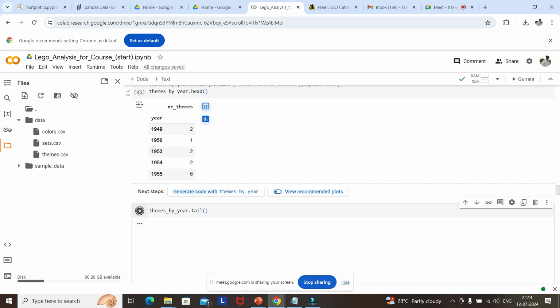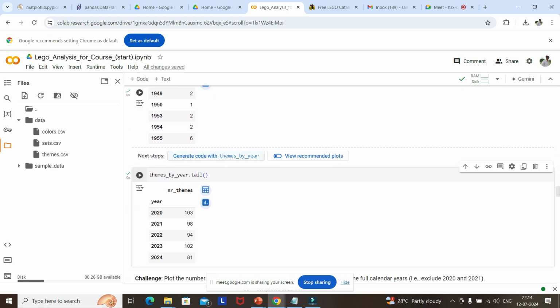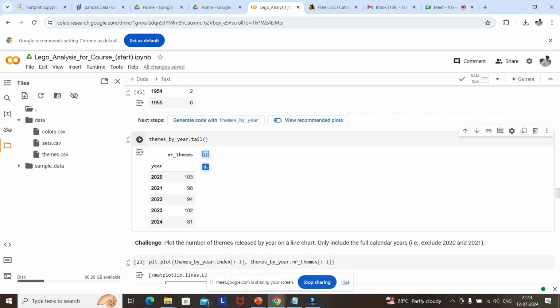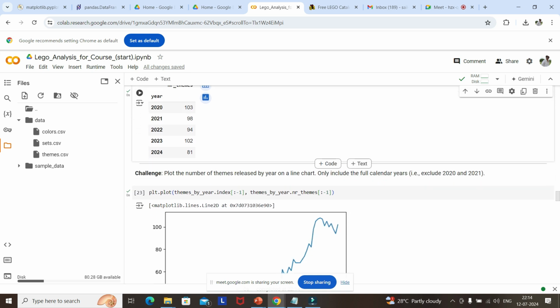But if I check the last 5 records, I think in 2020 we have one or three themes, but in 2020 as of now 81. In 2023 there is only one or two. In 2021, 2022 there are 98 and 90. Now again the same thing, we'll be plotting.